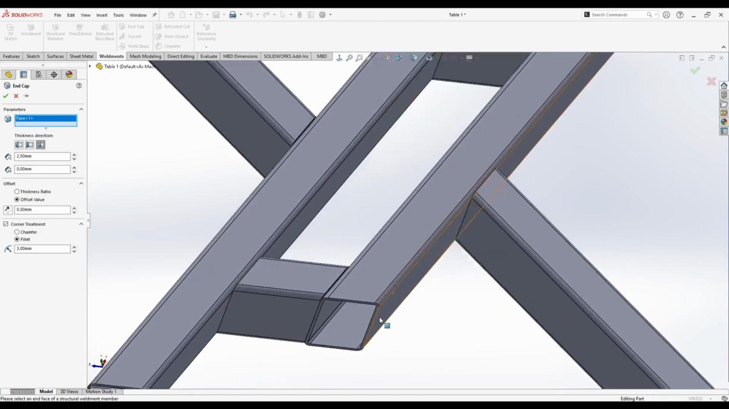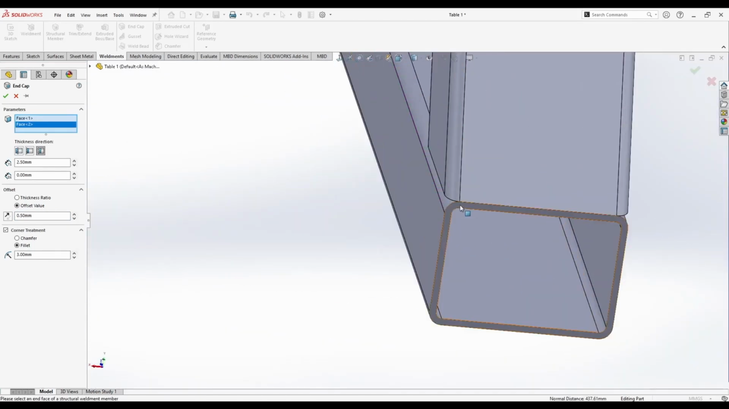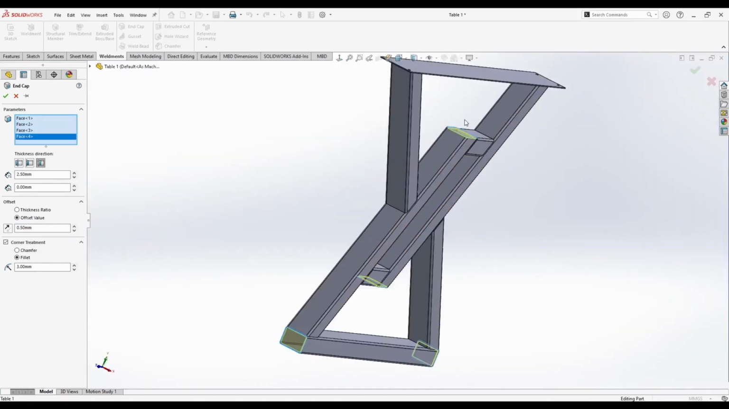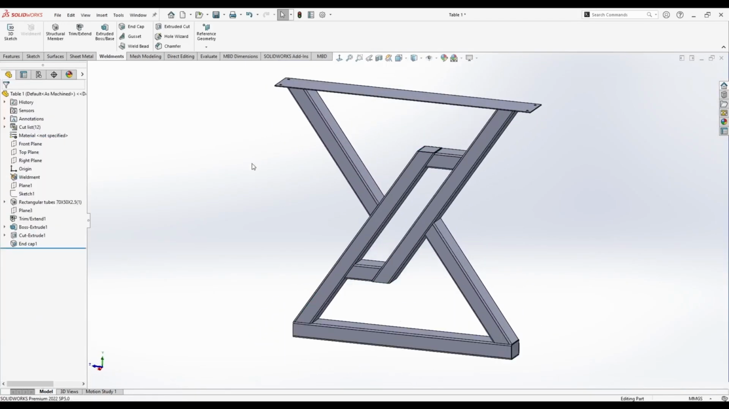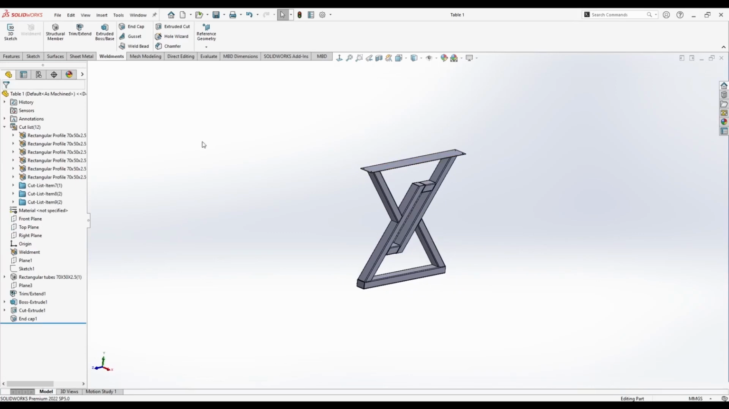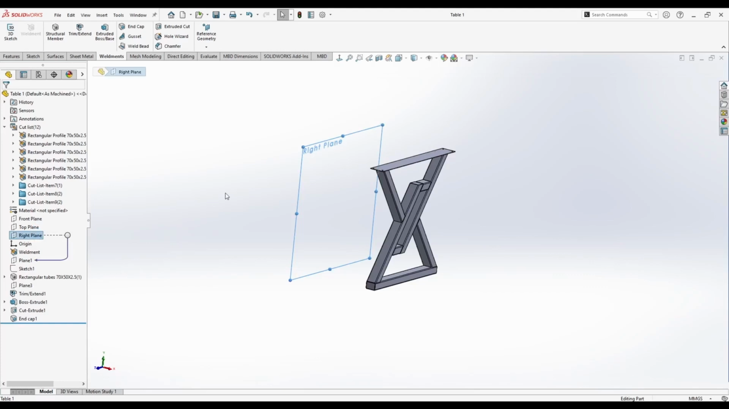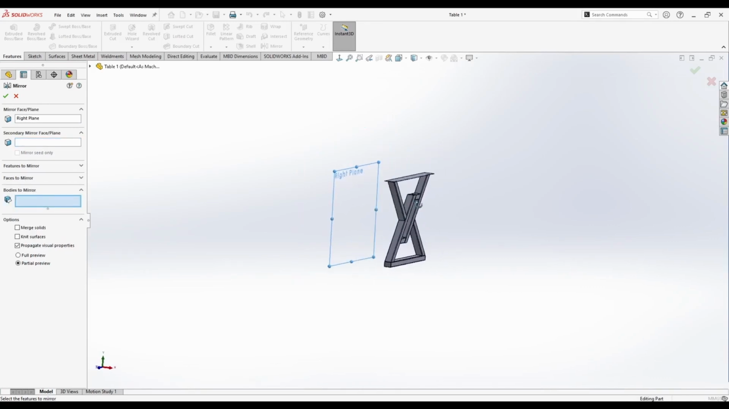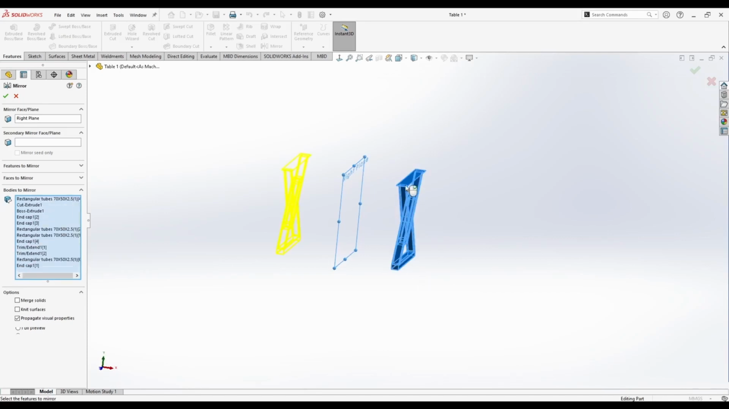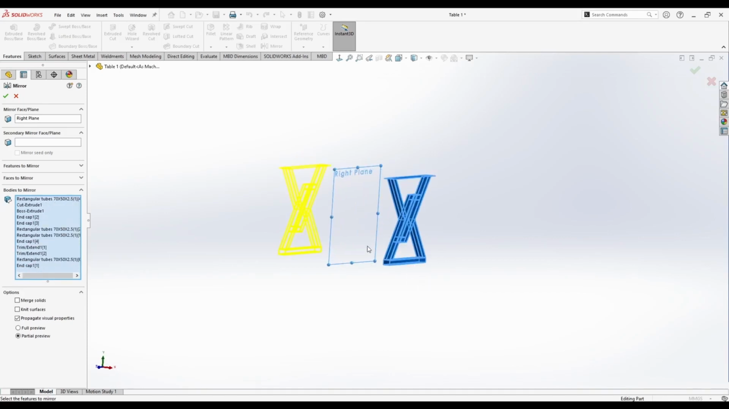And now I will just select the rest of the openings. All of the openings are closed. We can confirm this command. Now we can mirror all of these bodies to the other side to have the other leg of the table. Let's click on the right plane, go to Features, and select Mirror. So the mirror face or plane is already selected. This is the right plane. And now I'm going to select Bodies to Mirror. For this, I will simply just circle around all of these bodies here, and everything will be selected automatically.